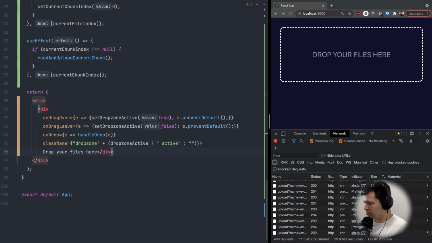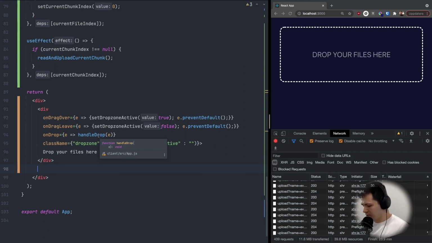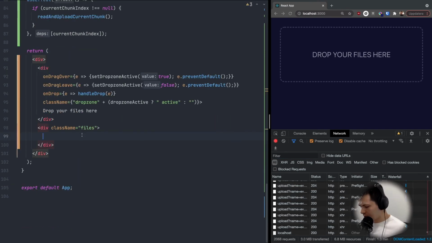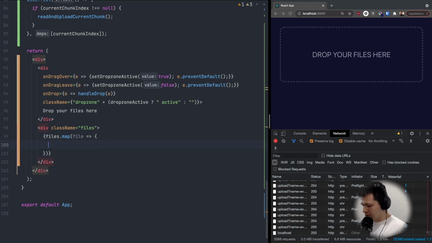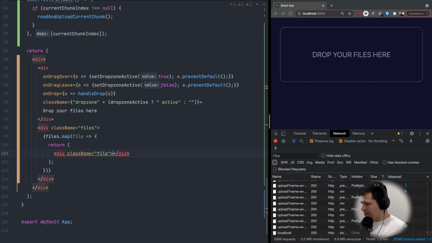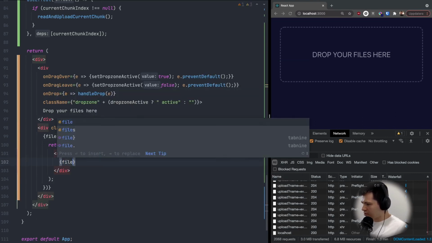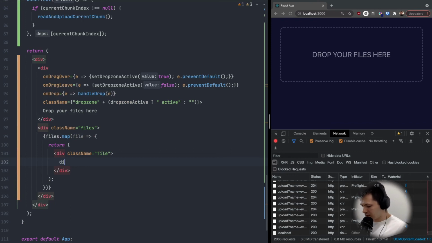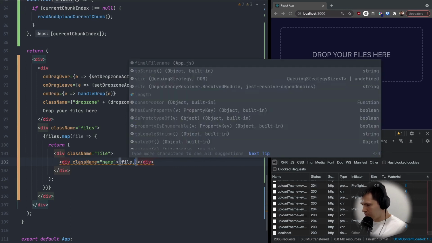Let me just put it maybe like here, and here let's put the list of the files that we have uploaded. So let's do div.files. Okay, so here let's list our files. So files map, and here we have file, and let's create a function here. Let's do return and div file like this, and maybe let's put name of the file somewhere here. So let's do div name, and here file.name.